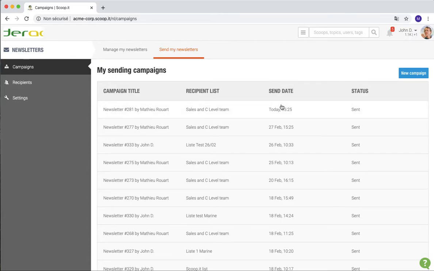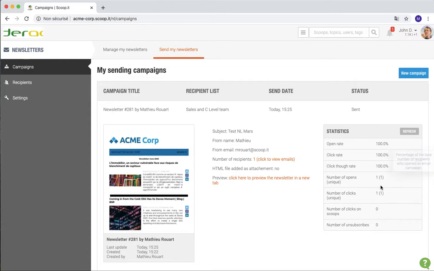Either you can schedule to send it if you prefer to send it at a specific time where perhaps you're not in the office, or you can send it immediately. And then if you send it directly from Scoop.it, you can also have access to the statistics of how many people clicked it, how many people opened it, how many people read it, which articles were clicked, etc.